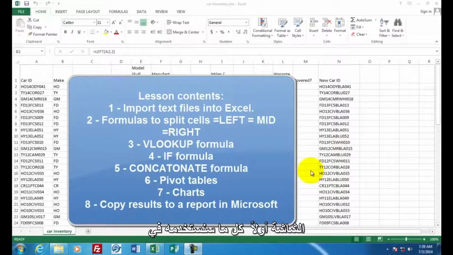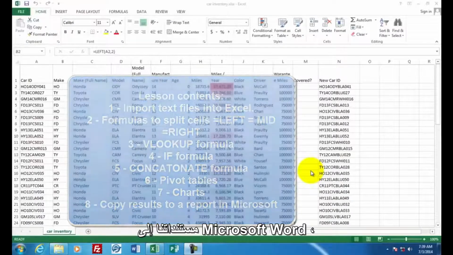First of all, we're going to use importing to create a text file into a spreadsheet. The second is we'll introduce 3 new formulas, left, middle, and right. We'll use VLOOKUP formulas to create value out of a table. We'll review the if formula. We'll use the concatenate formula to put cells together. We'll work on a pivot table. And lastly, we'll import our documents into Microsoft Word.